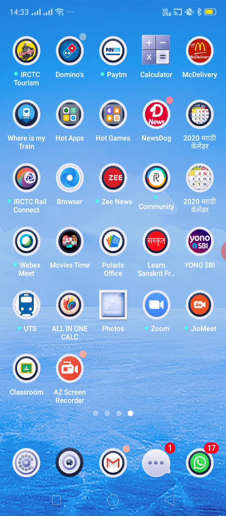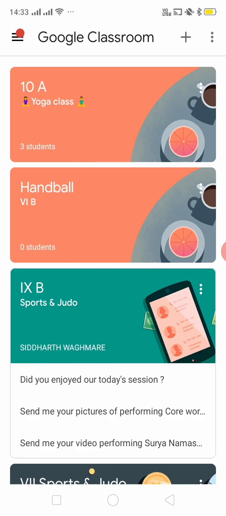Hello class. Today we will be seeing how to use Google Apps in mobile phone. We are about to learn Google Classroom today. As you can see, this is the symbol of Google Classroom. Once you have opened it, it will appear in such a way.